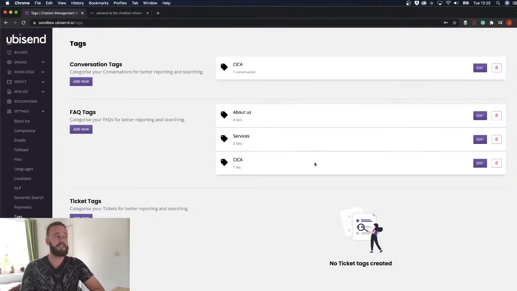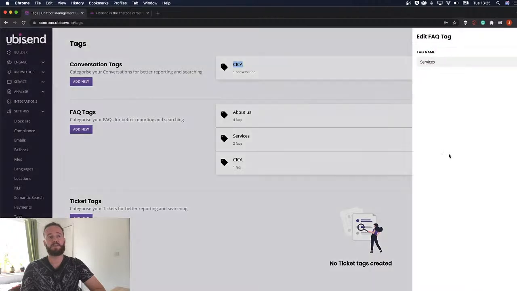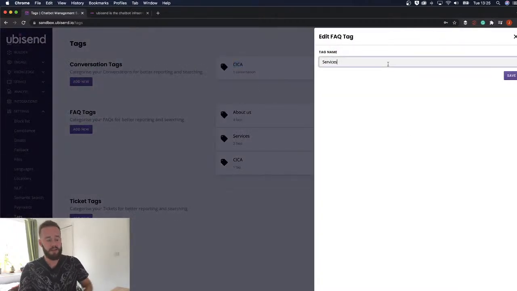As you can see, these are the different FAQ tags that we have, along with the different conversation tags. And if you've been using this platform for any customer service live chat or ticket raising elements, this is also where you'll be able to add your ticket tags and see them all here. And obviously, with any tag, you can go and edit the name if you decided that you didn't like it being called services and you want it to be called service, or you noticed a typo or whatever.